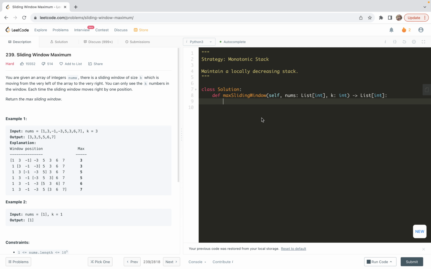Let's have a look at problem 239, sliding window maximum. This is today's daily challenge problem, and this problem is marked as hard by LeetCode. Actually, its logic is rather straightforward, and in this video, we're going to explain a solution based on monotonic stack.